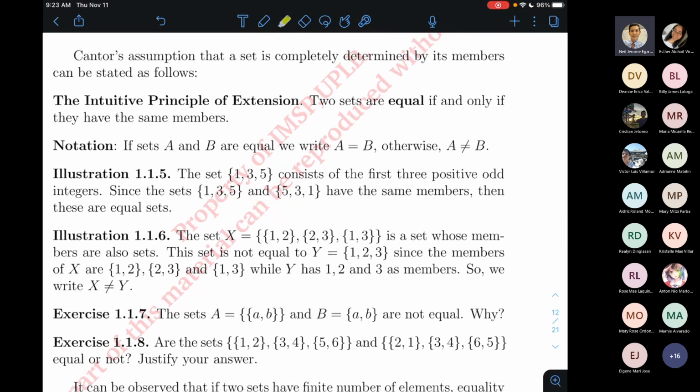So we consider the set containing 1, 3, and 5. Okay? Sila yung first three positive odd integers. And then let's consider the other set containing 5, 3, 1. So pag inanalyze natin si 1 na nandun sa first set ay nandun sa second set. Si 3 na nasa first set, nandun din siya sa second set. Si 5 na nasa first set, nandun din sa kabilang set. And you can also do it the other way around. Check if all the elements of this set are in the first set. And since that will be true, then we say that this set is equal to this set.